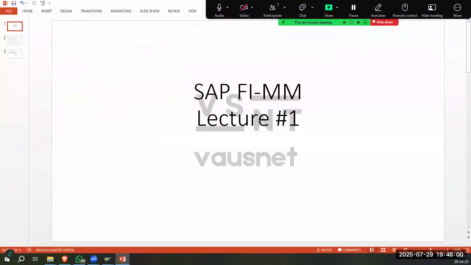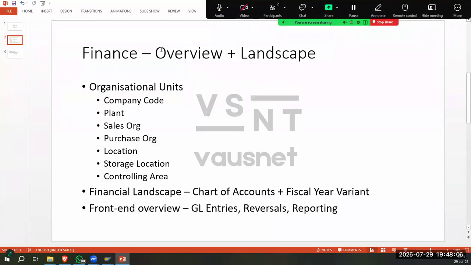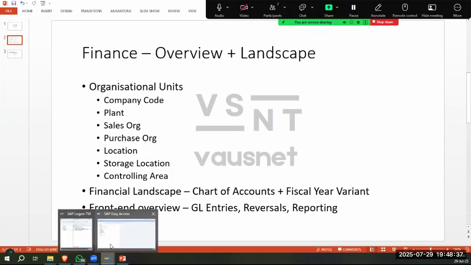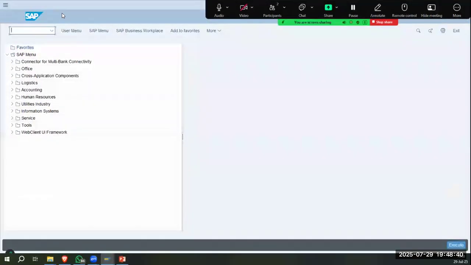Okay, today we have started with FI-MM lecture 1, and it will be a short one, but we will understand the overview of finance, and then we'll progress towards the MM landscape, but later on. And in our landscape, we will understand what the organizational units are and what the importance of these units is. First, we'll have a front-end overview of the GL entries, and let's get into the GL entries.